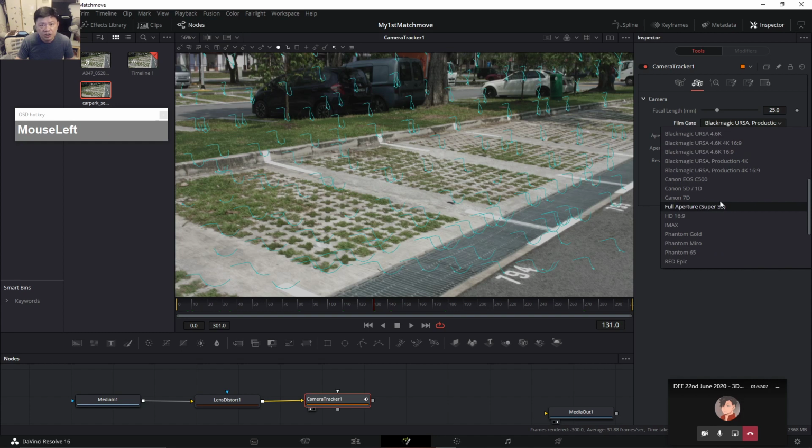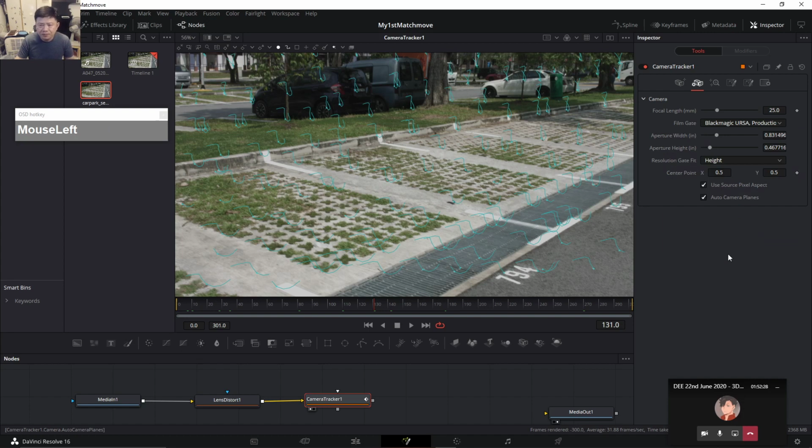If you know the exact camera model, you can click on the drop down and look for it. All these are the most popular movie camera settings or backplates, and even DSLRs. A lot of amateurs like to use the Canon DSLRs to shoot footage, including me. I'm using the 5D, so the settings are all there. I think for most of us, we will be choosing either the HD 16 by 9 or, for the footage that I'm passing to you guys, most likely the Blackmagic settings. So basically, I don't have to do anything here. For focal length, I'm just going to let the software solve it for me.